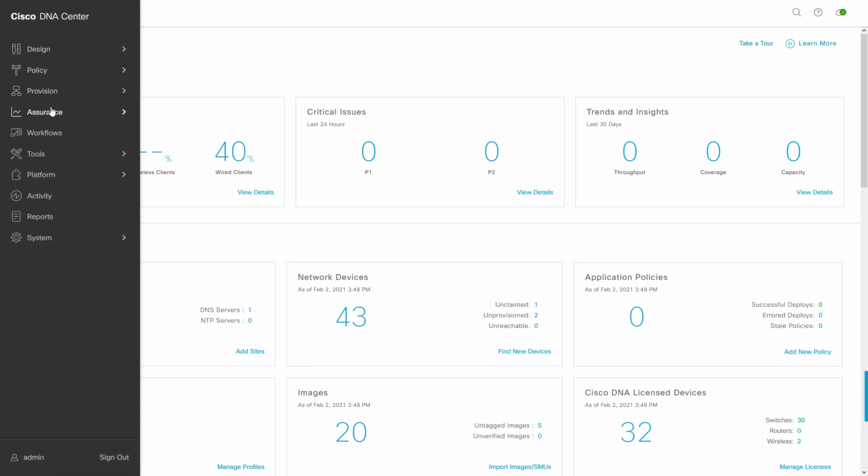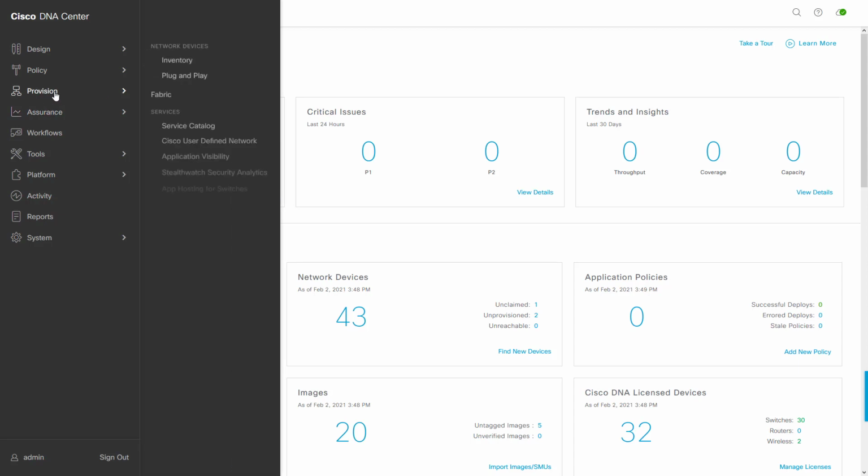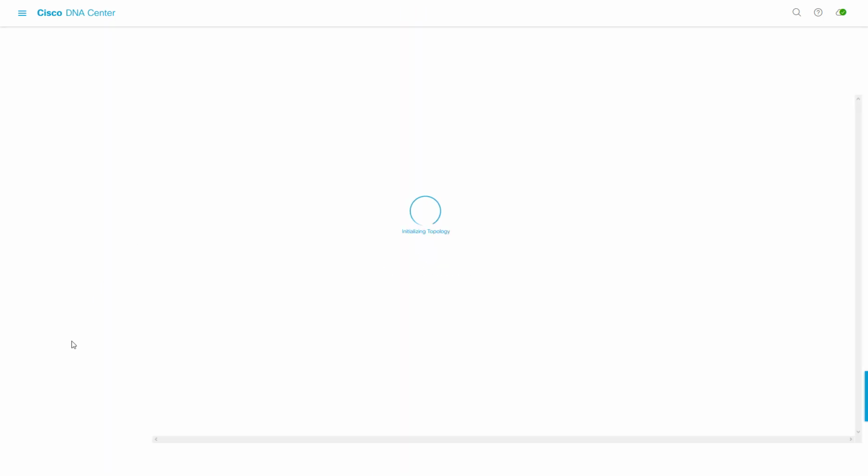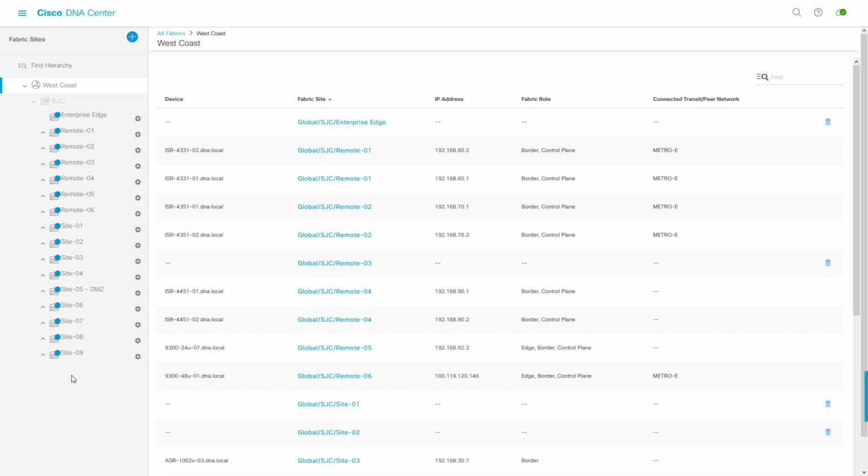So let me show you how to navigate over to Fabric. Go ahead and click those three bars up top, select provision, and then go to Fabric. As you can see, I have my West Coast Fabric domain already deployed and a number of transit and peer networks. Clicking here on West Coast, you can see I have a number of fabric sites already deployed as well.